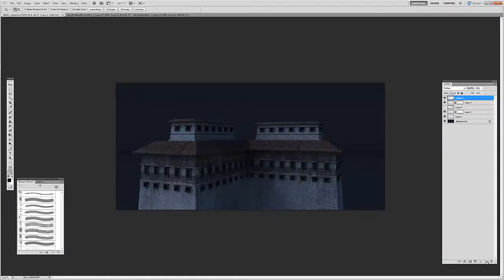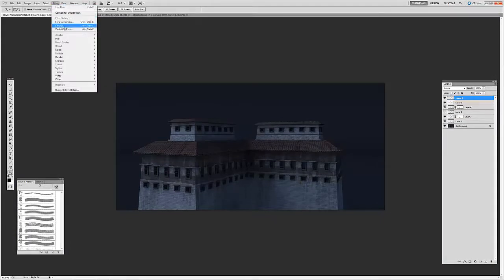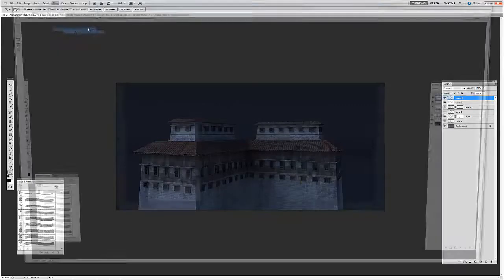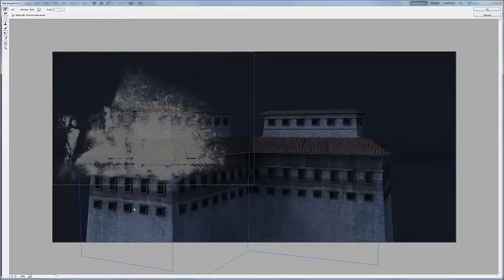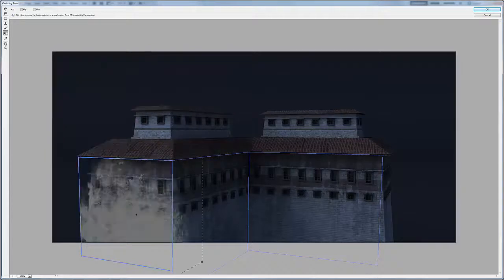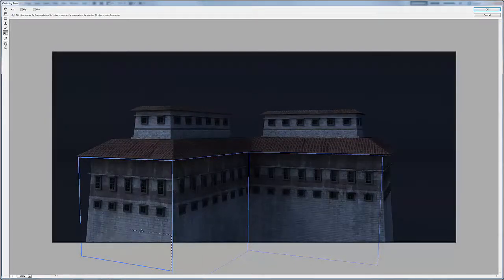So again, let's go back, do the same thing: new layer, vanishing point, Control paste, and I want it on this guy's face. There you go. I want it on this plane now, so you can see it's snapping. Saves a lot of time.